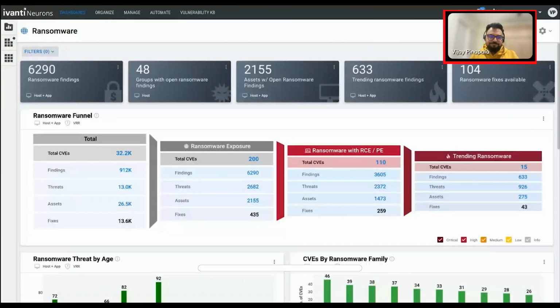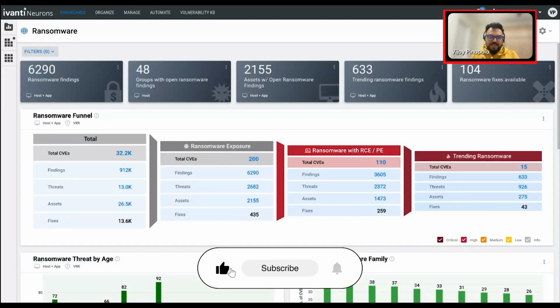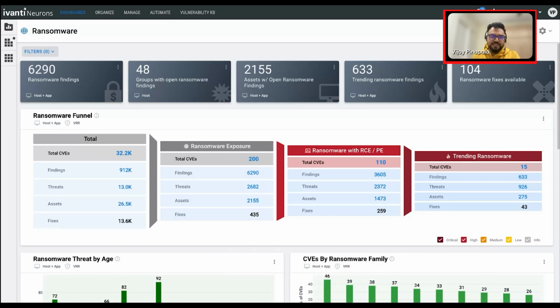To start off, before we see RBVM in action, the main focus area which Chris was adhering to is the aggregation and prioritization piece. That's where Ivanti Neurons for risk-based vulnerability management and ASPM, these two products come into the picture.